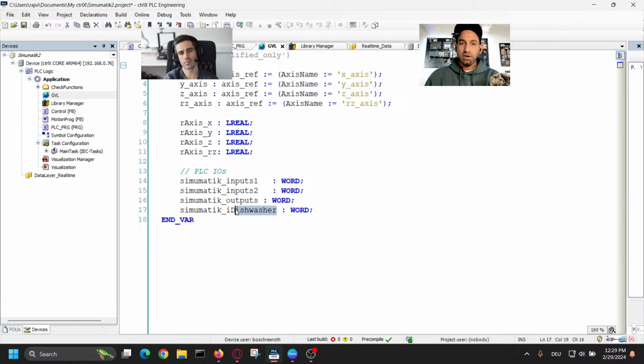Now I took a separate variable for dishwasher because I was getting the feedback from dishwasher as an analog input. This tells you what's the status of dishwasher. Is it still washing, or it has washed completely, or is it not started yet? So this was coming as an analog input. That's why I took it extra here.